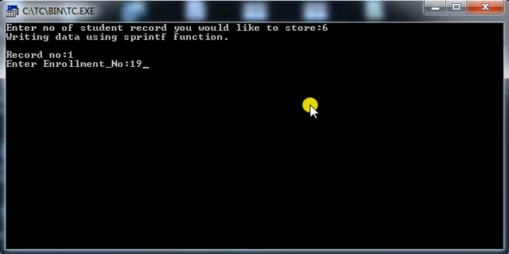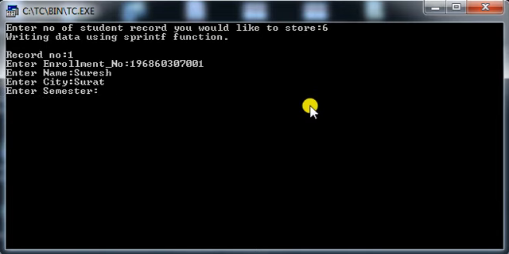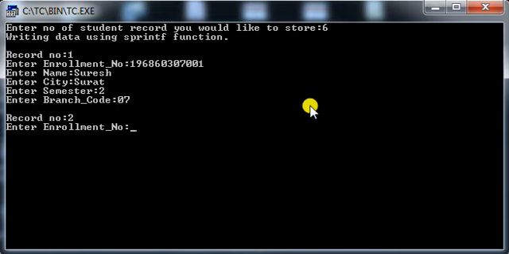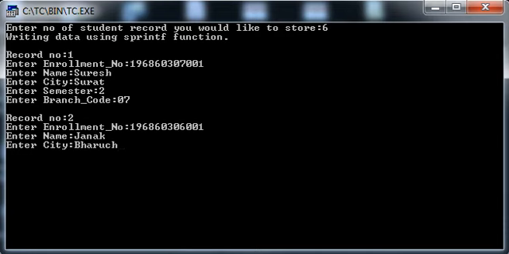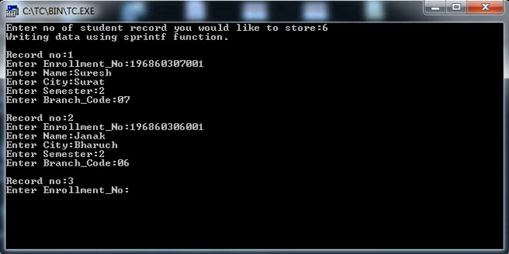Record number 1: 1968603070001, Suresh, city Surat, semester number 2, branch code 7. Next: 1968603060001, Janak, city Bharuch, semester number 2 and branch code 6.